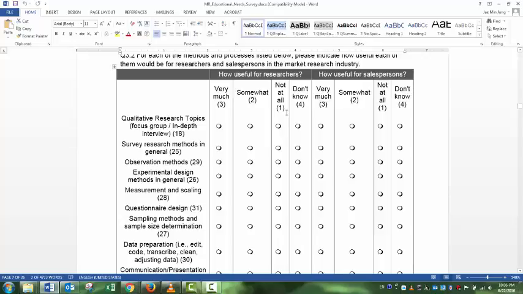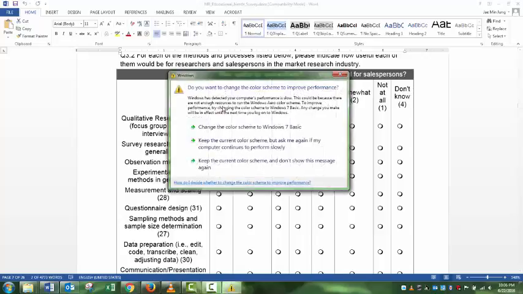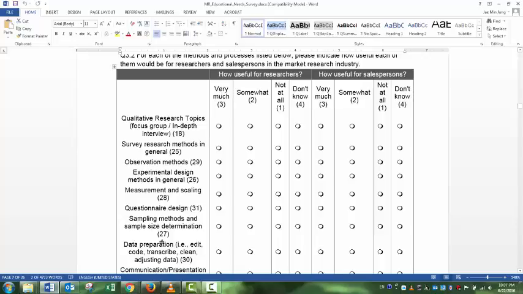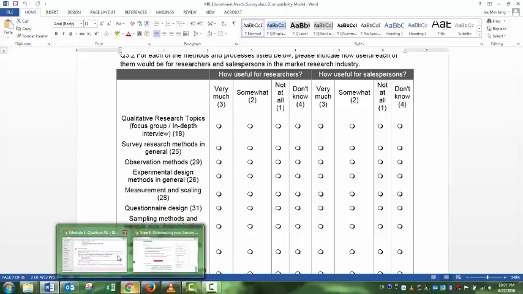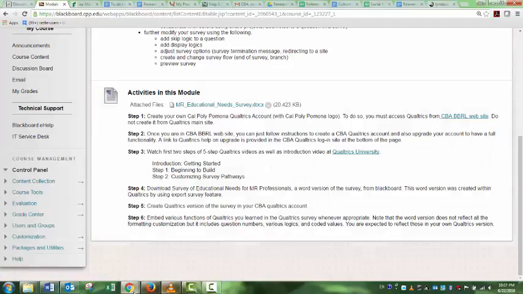And it is better to make the magnitude of this number match the magnitude of whatever scale you are dealing with. So very much is the highest level, so it's better to call it 3 as opposed to 1. That means you need to recode it in Qualtrics. Okay, so let me go to Qualtrics and briefly show you how to recode it.